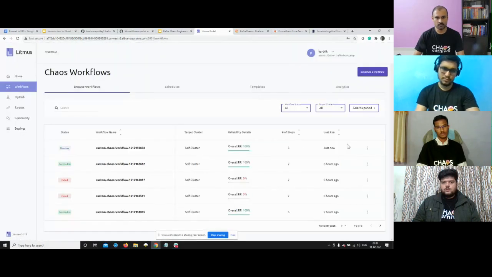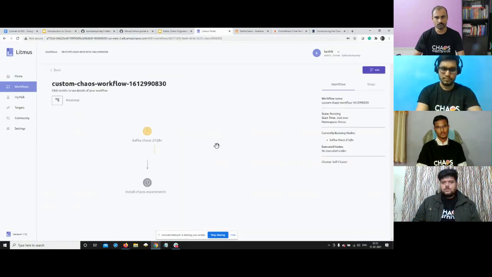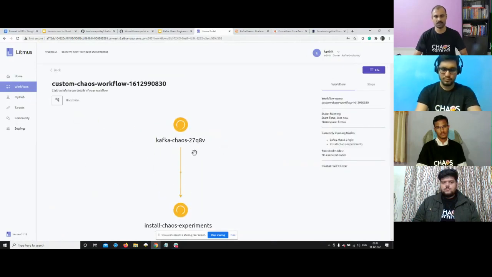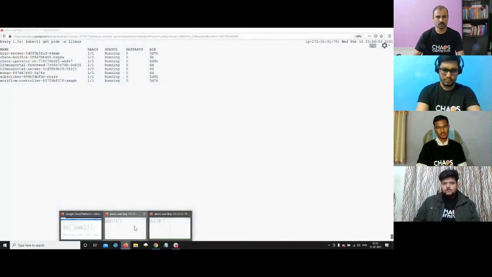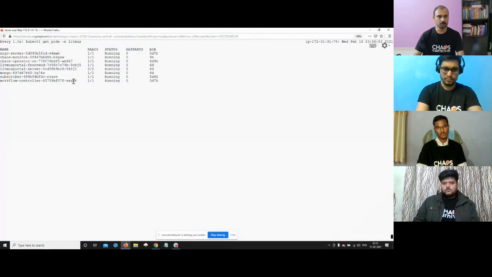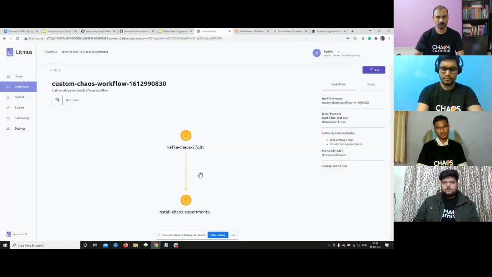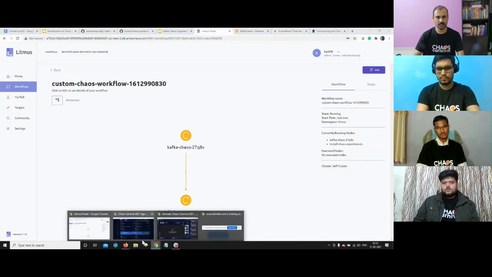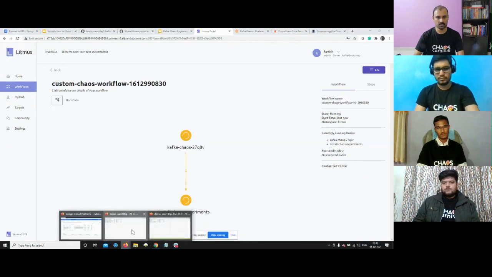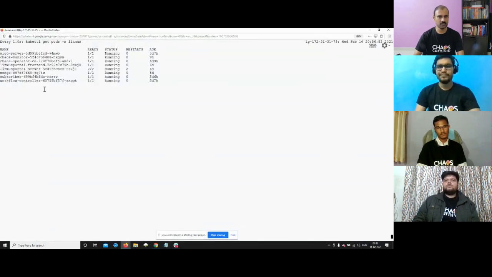And let me go to the workflow. You can see the workflow has begun. And you can see what's happening here by actually taking a look at the cluster. So this is the cluster against which we are running the experiment, and the Argo pods are going to be created to launch the experiment CR, install the experiment CR, and proceed.